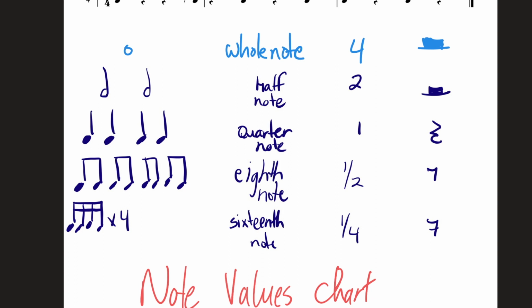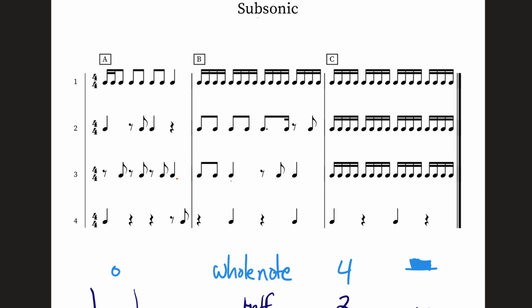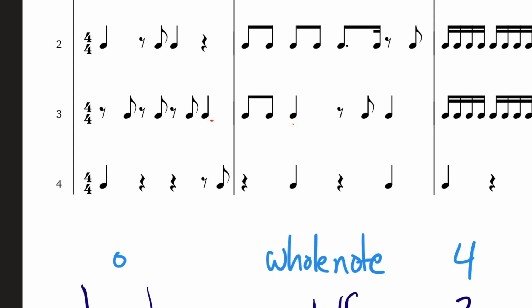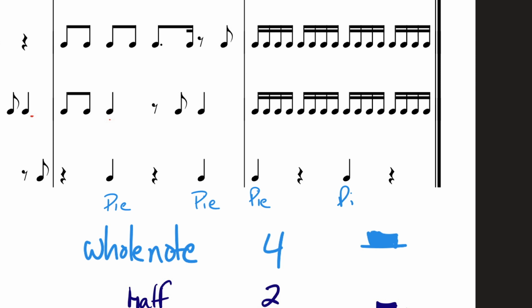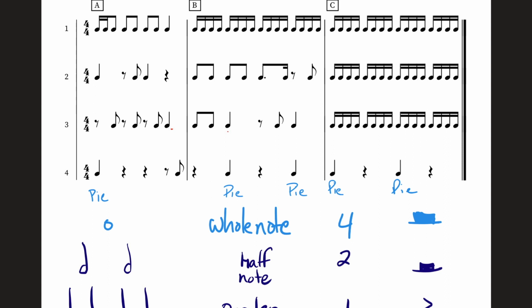So we're going to go to the top here and look at this song, SubSonic, and there are the 4 parts. I'm going to write in some words that you can attribute to these rhythms. For example, we've got quarter notes, and I'm looking at line 4 here in the first bar, bar A. Every time we see a quarter note, we're going to call that pie. So I'm going to write that here, every time I see a quarter note. If there were 4 quarter notes, it'd be pie, pie, pie, pie, like that.